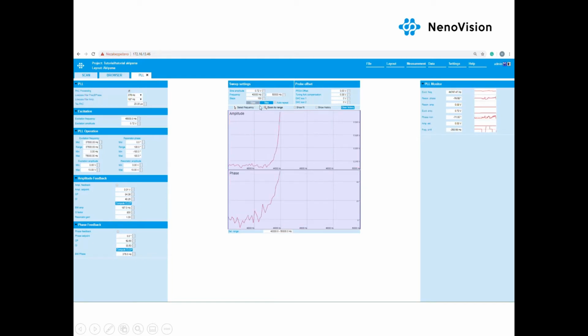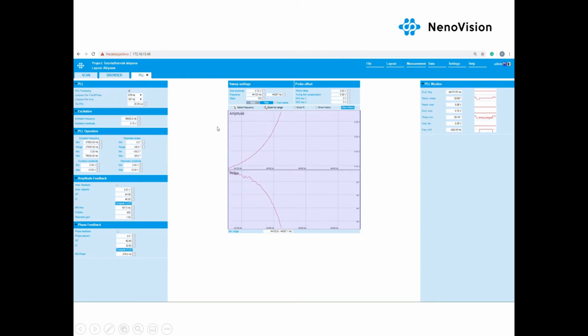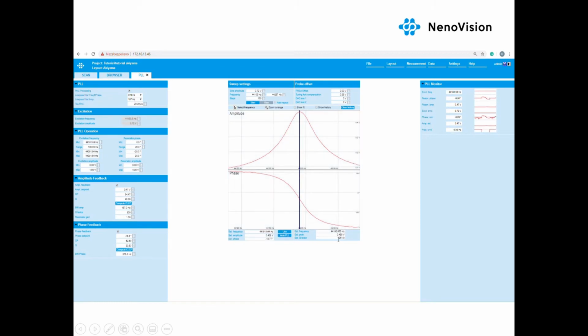For that reason, we zoom in by dragging from the graph edges closer to the peak. The correct range width is approximately 100 Hz. We sweep for the last time and select the working frequency. Pressing Auto PLL enables phase and amplitude feedback and starts to vibrate with the tip using the selected excitation frequency.